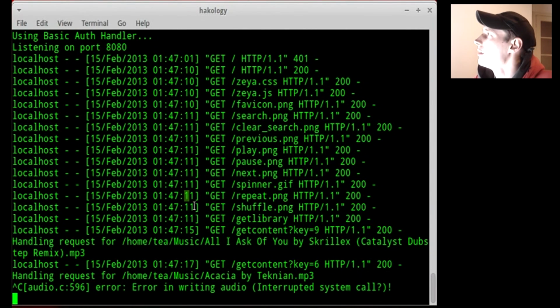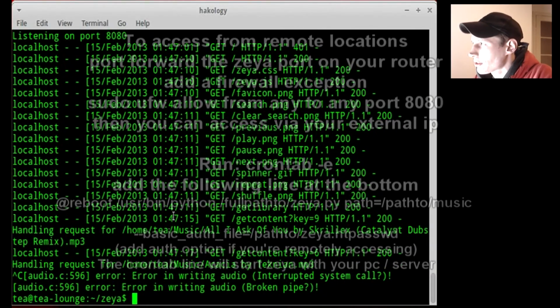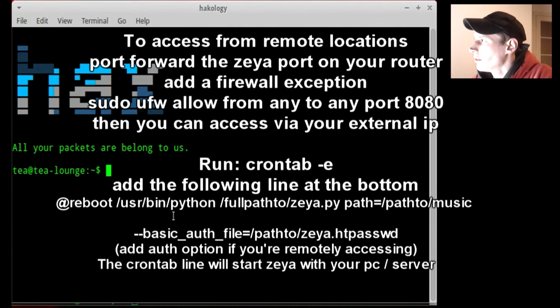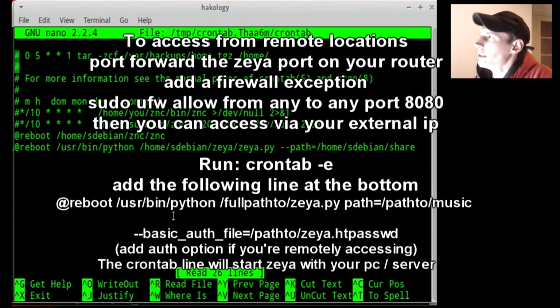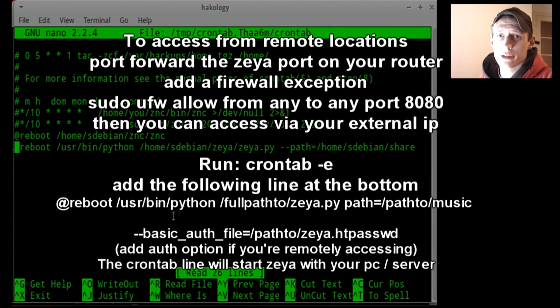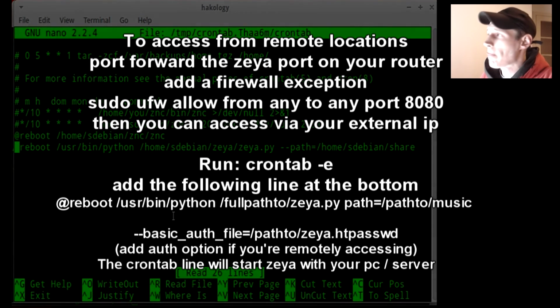So now what I need to do is close Zeya down, and what I'm going to show you now is the crontab line on my server. So I've got the window open to the server now, which I have, oh yes I have, so here is the crontab line that you'll need to add to run Zeya. Now at the moment I'm running it locally, so I'm not using the auth and I'm not doing any port forwarding from the router to set that up so you could access your music collection from your external IP. What you'd need to do is add some port forwarding rules onto your router and forward it to the IP address of the machine that's running Zeya. But I'm not doing that.